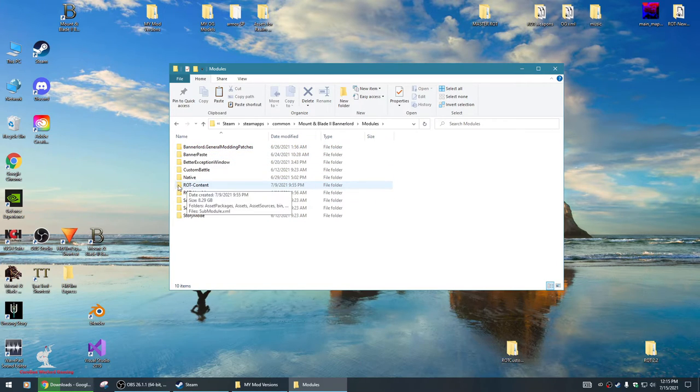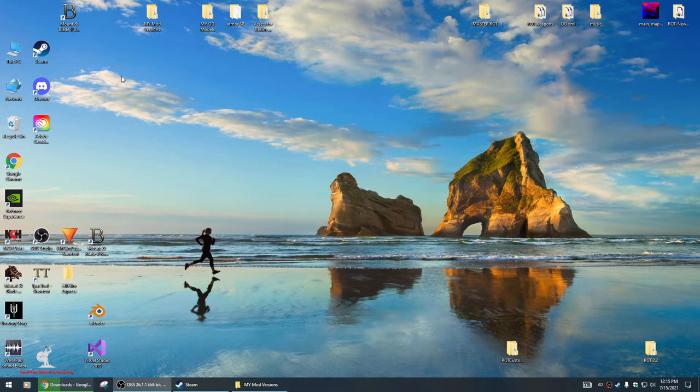Then you have this ROT content. This is all the armors and all my files that I've put in here. And then this ROT new map is pretty much just the map and the settlements, the settlement names and stuff like that. So there you go. The mod is completely reinstalled. Now all you have to do is launch the game.